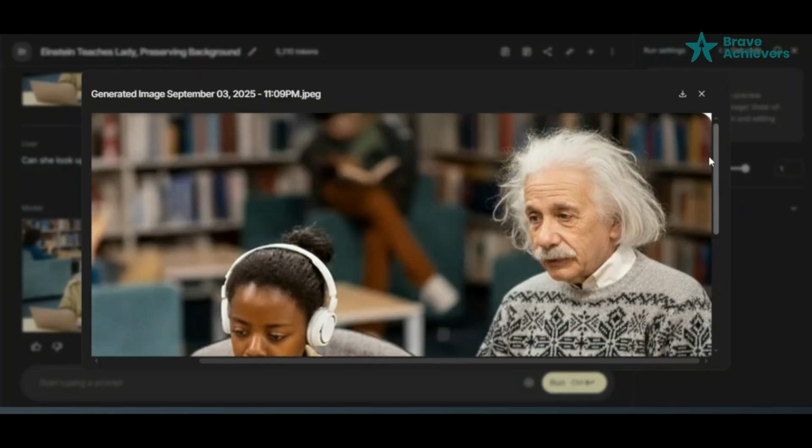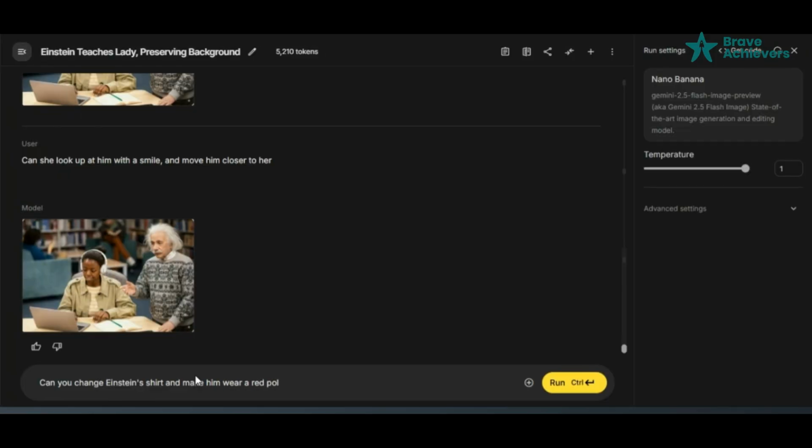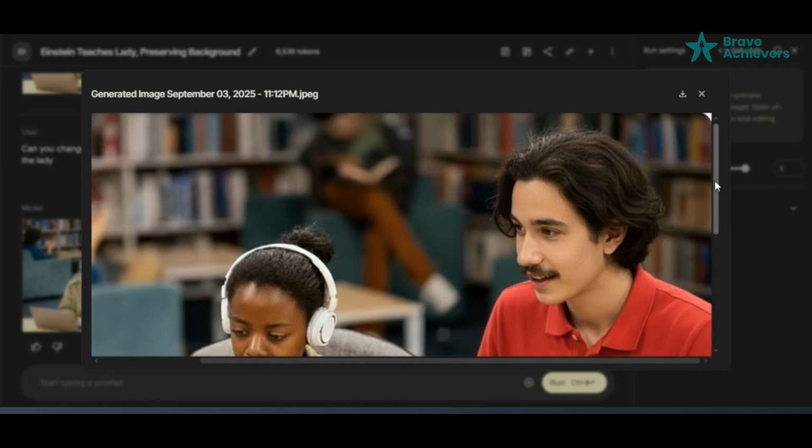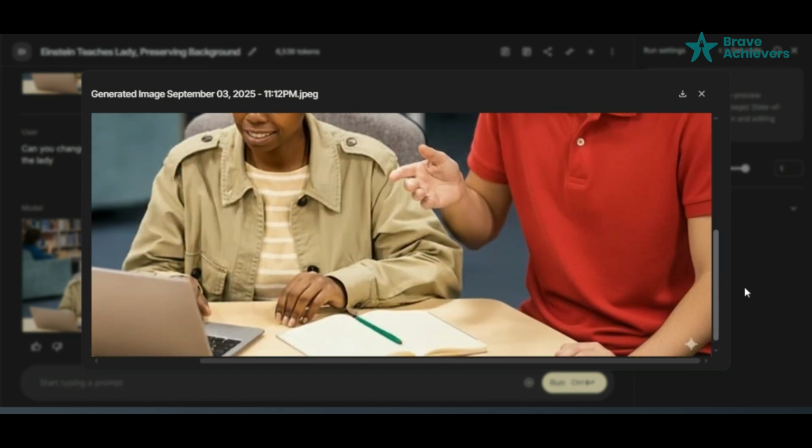Let's see if we can get a younger version of Einstein in a red polo. Oh, cool. Handsome looking fella. What do you think? Does he look like a 20-year-old Einstein? He's certainly got the same eyes, eyebrows, and mustache.